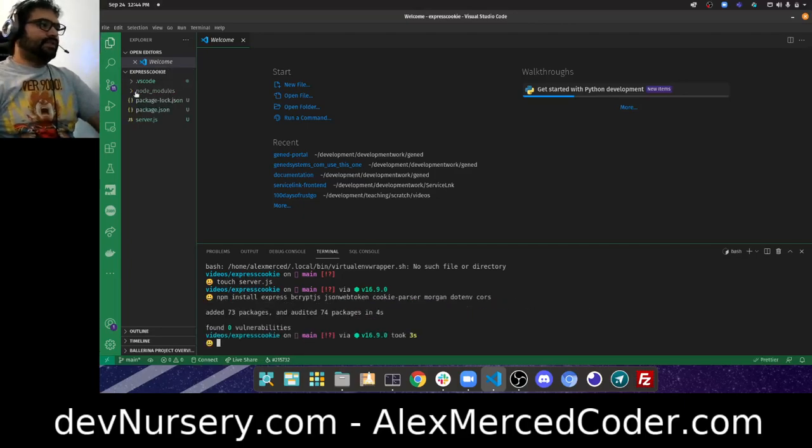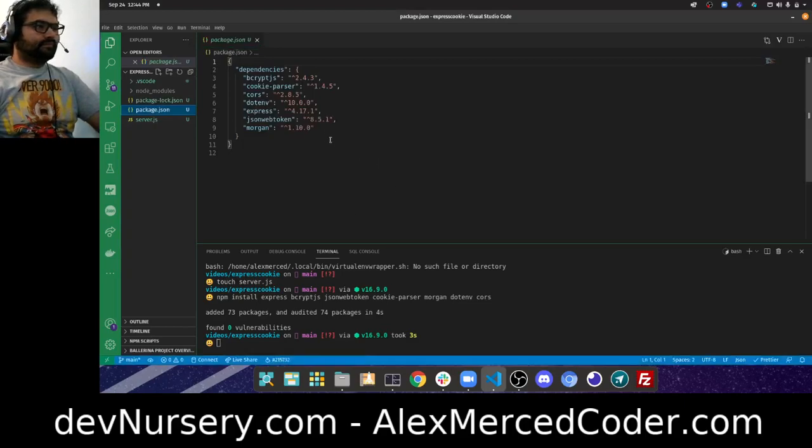Cool. Let's just double check that they all got installed. Good. Although, where's the rest of my package.json? I'm assuming I never did the npm init. So npm init -y.